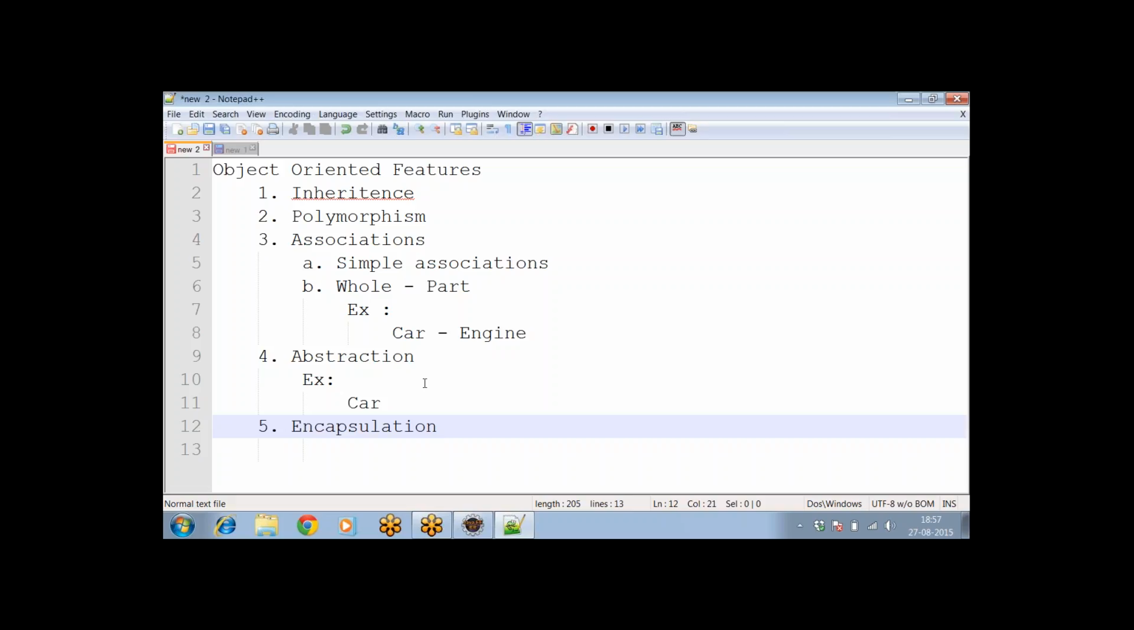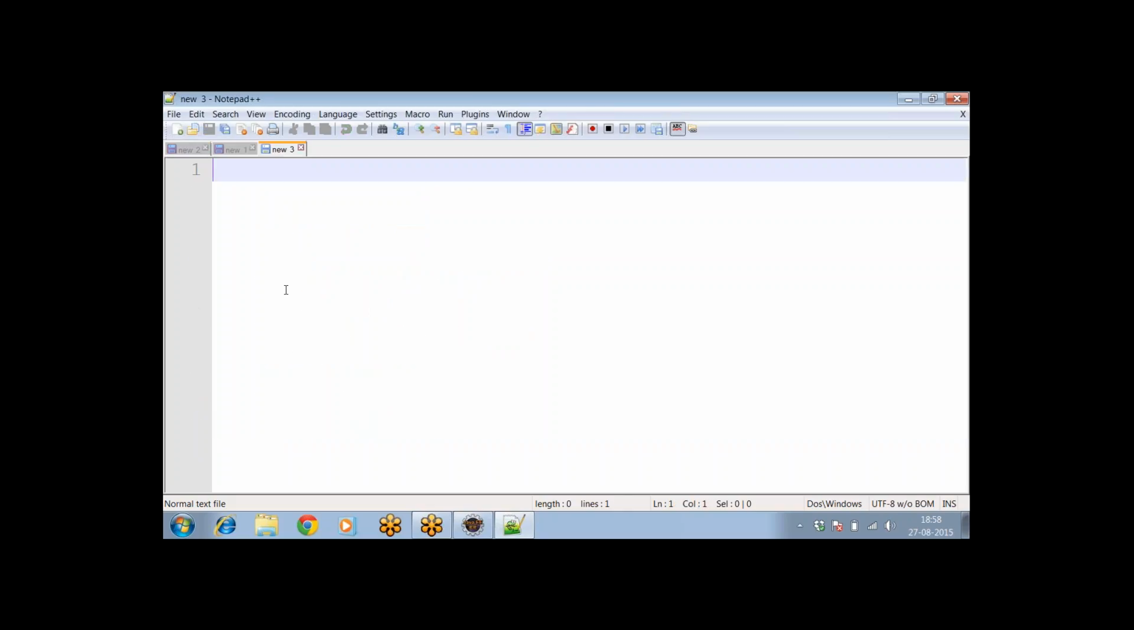Fine. Now here comes the application part. How do we apply these object oriented concepts in the programming? That is what you need to learn now. We'll try to implement these concepts.